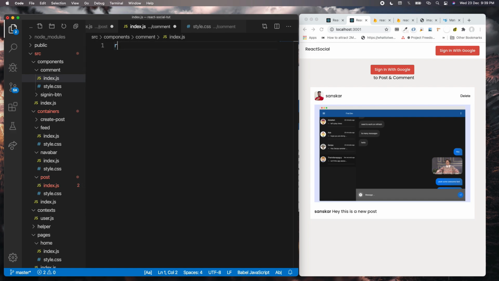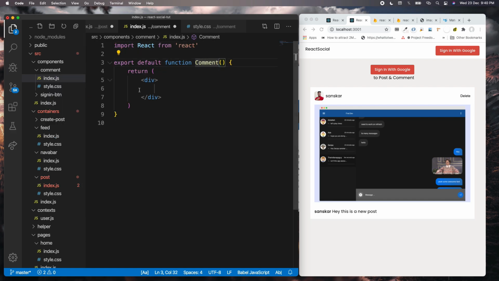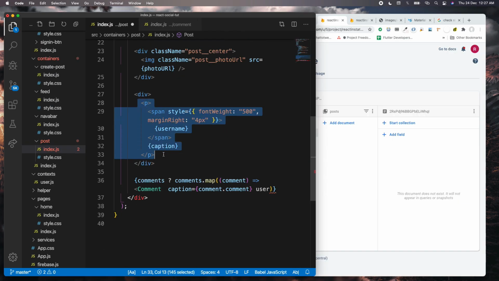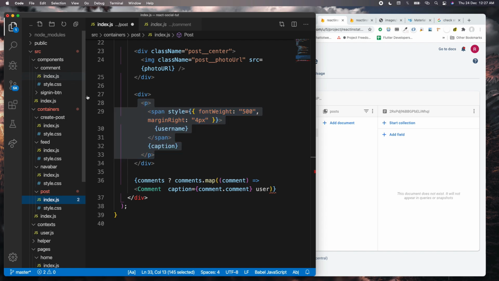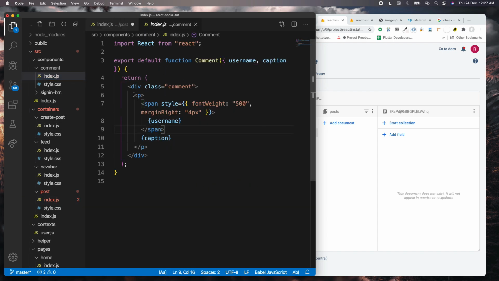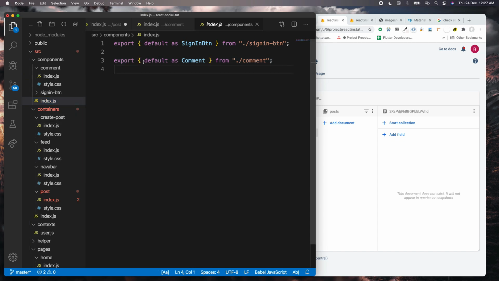And over here I'll say rfc and I'll call it comment. I will give this a class name of comment, and then I'll paste the same code like this. So I'm going to copy this, go to my comment folder and just paste it here. I have also added this username and caption, and I'm exporting this like this. Export default as comment/comment.